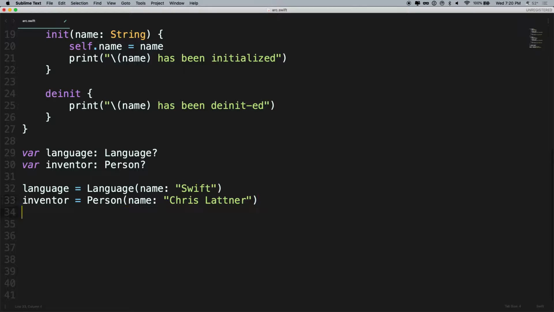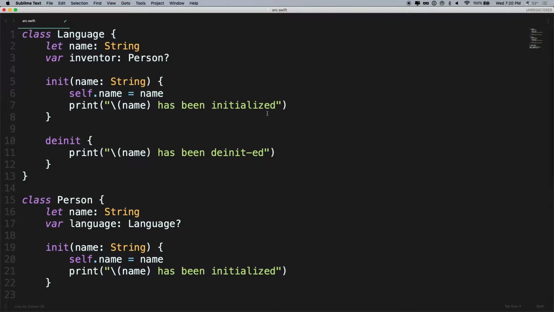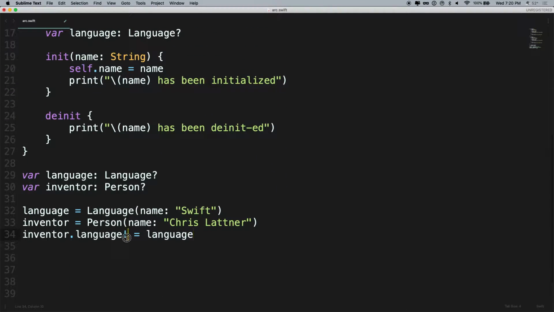Cool. And then let's say the inventor dot language. That's correct syntax, right? No, I don't think you need the... it is optional. But when you're assigning it, you don't end up needing it. Yeah, in person. Sorry. Inventor dot language and then language dot inventor.